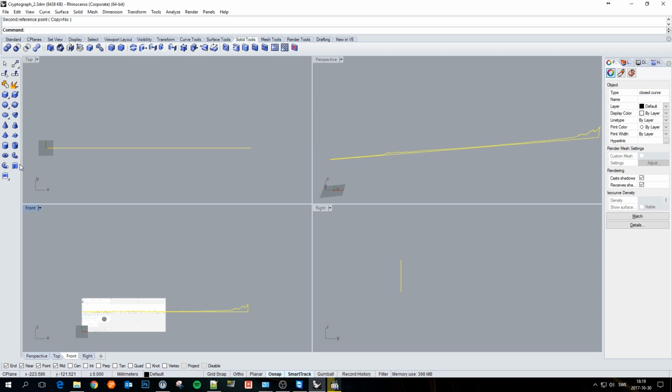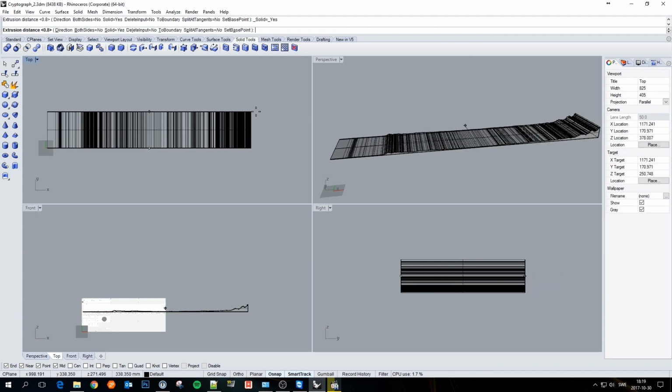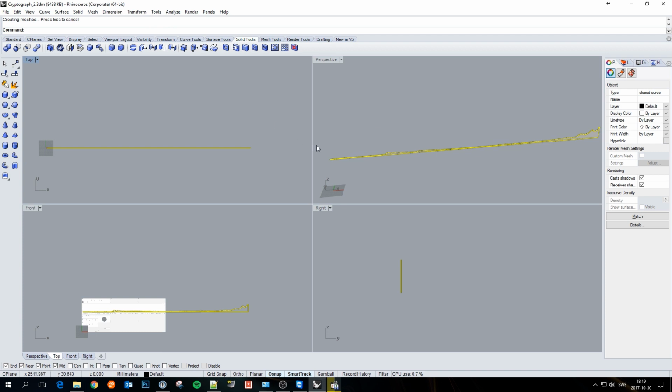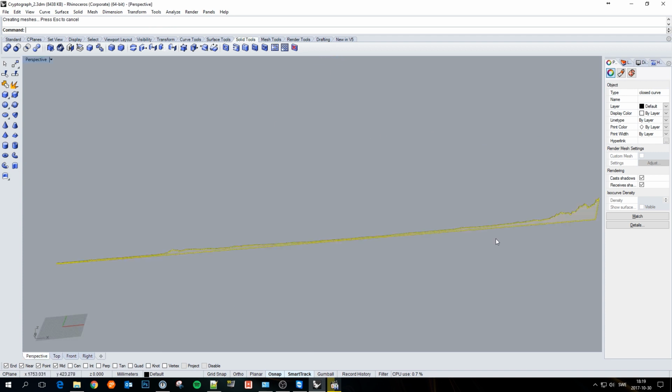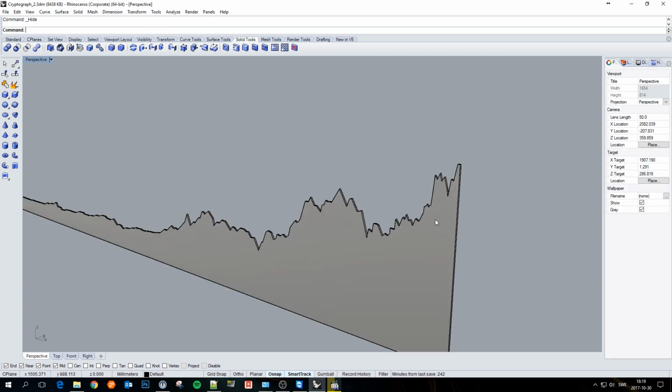and we're going to extrude it. Extrude closed planar curve. To extrude it 0.8 millimeter because the 3D printer nozzle is 0.4, and we want to make this as thin as possible. 0.8. So now we have this three-dimensional graph here.